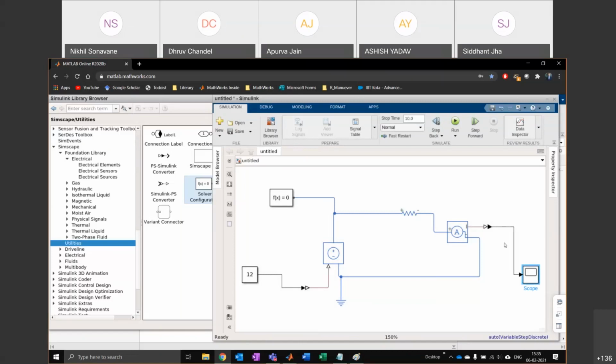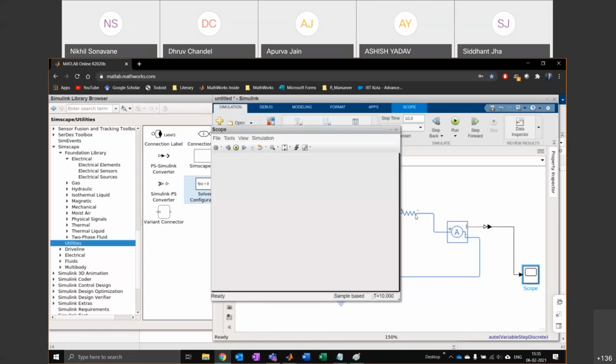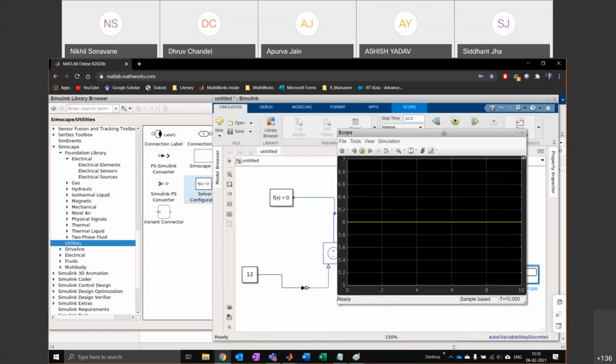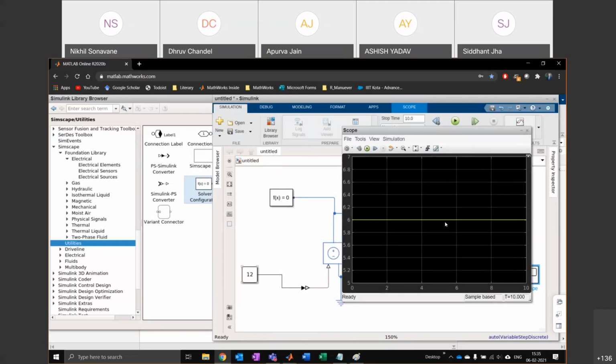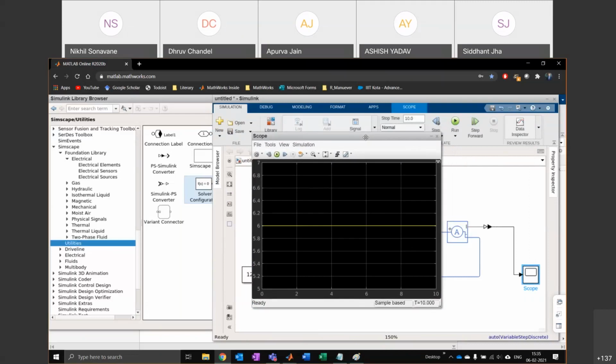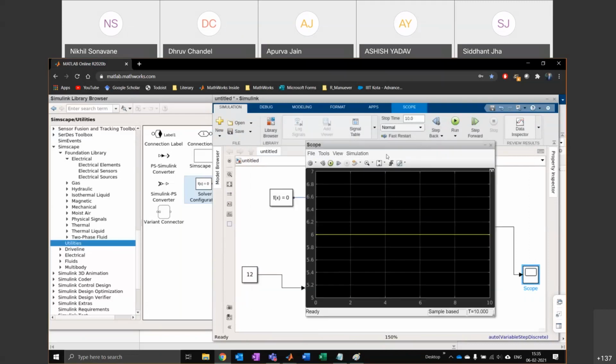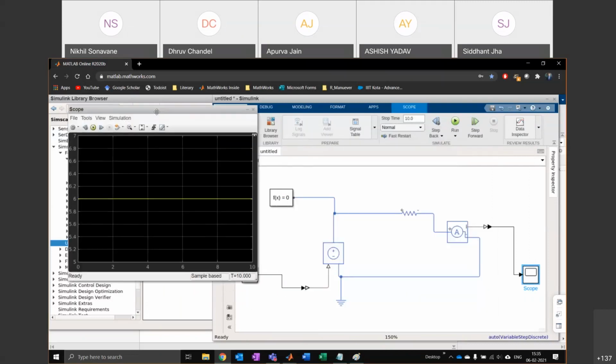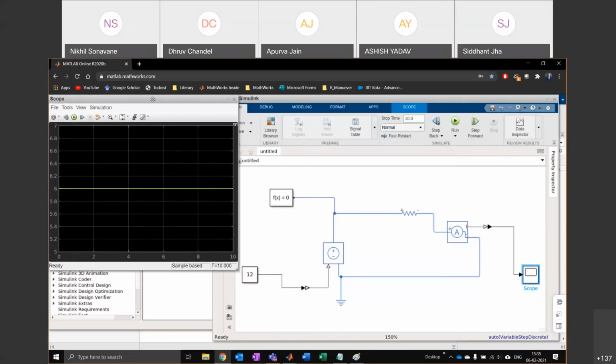And you will see the right answer in the scope. So I set this resistor at 2. My input voltage is 12. So I get a value of 6 amps from the ammeter. Okay, so it's really simple. You basically make exactly the circuit you need.